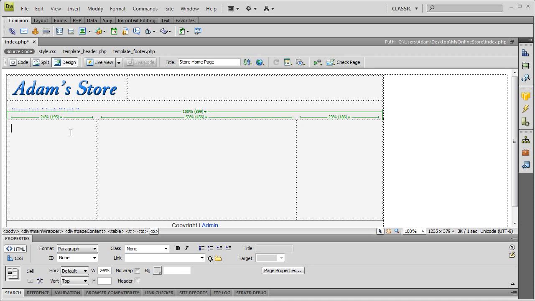Now here I'm just going to put some placeholder text. Newest items added to the store. Over here, more placeholder text, and you can imagine what that would be. Anything that your imagination can think of.